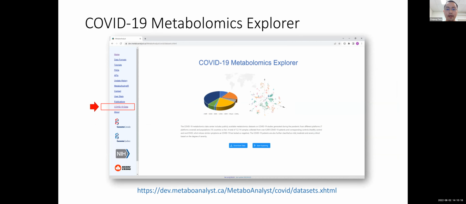We have also integrated this dataset into MetaboAnalyst as a separate module. As you can see here, it's the COVID-19 Metabolomics Explorer. Users could download their data according to their needs, and also start exploring the data within MetaboAnalyst.